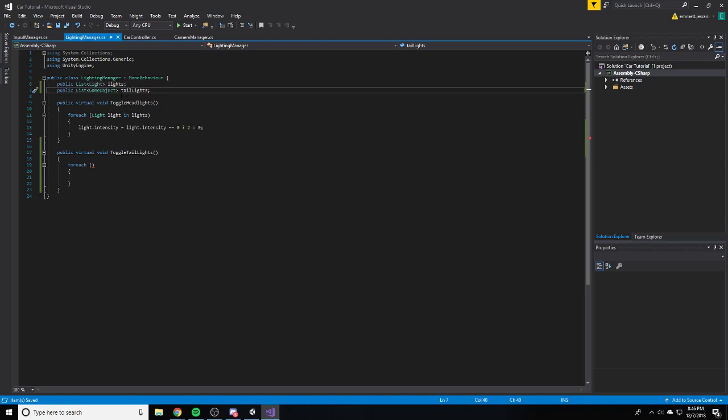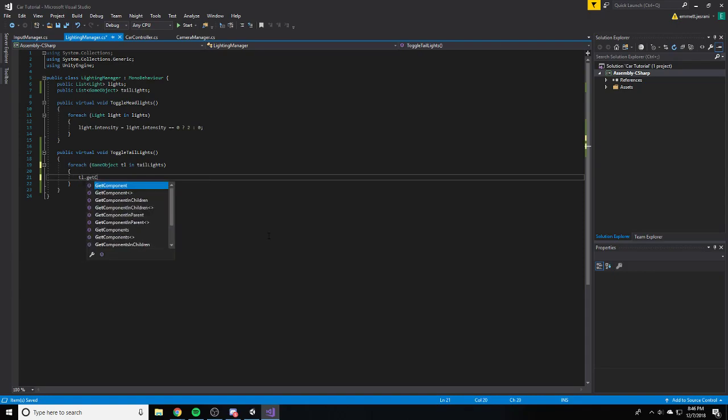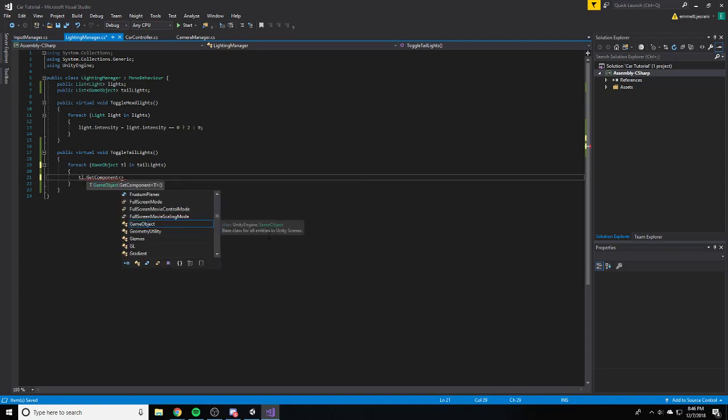Obviously, this will suffice here. And now we can add our taillights to this statement. So we can say foreach GameObject TL in tail lights. And then what we can do is we can just modify some stuff in here. So what we need to change is actually we need to go into our taillight. We need to say TL.GetComponent, and we need to get our renderer, right?